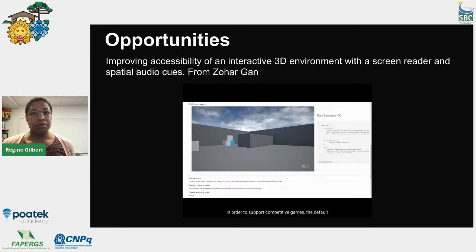In order to support competitive games, the default semantic XR data doesn't include any object's detailed locations at all. That's the default behavior that was demonstrated. In other non-competitive 3D applications, educational training, social VR apps, etc., the developer might want to provide more semantic data for their users. Here's an example of exporting detailed semantic data.